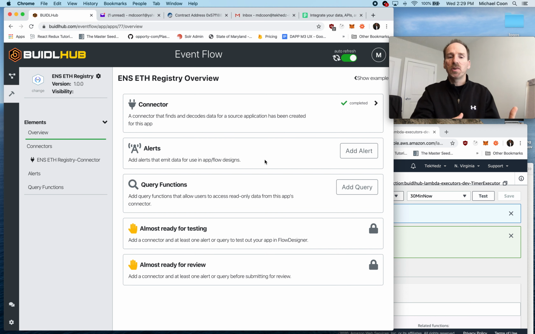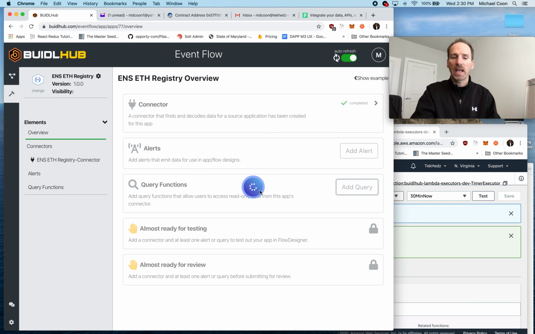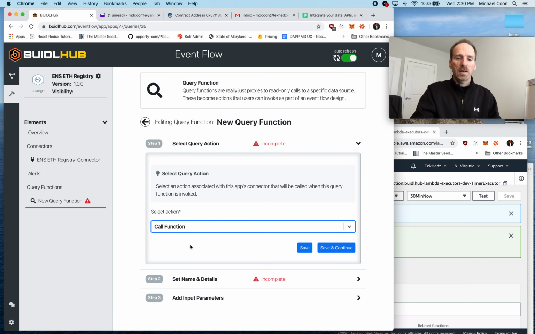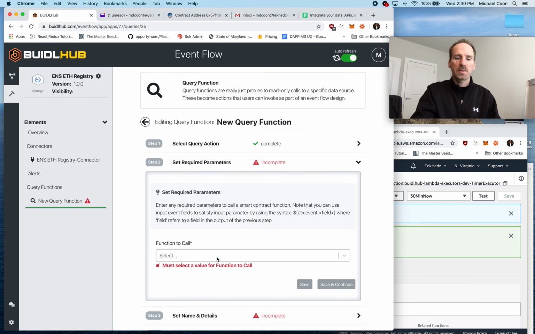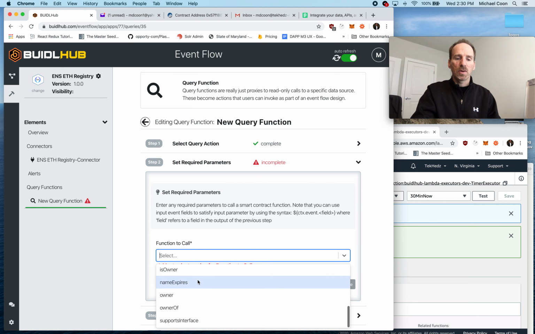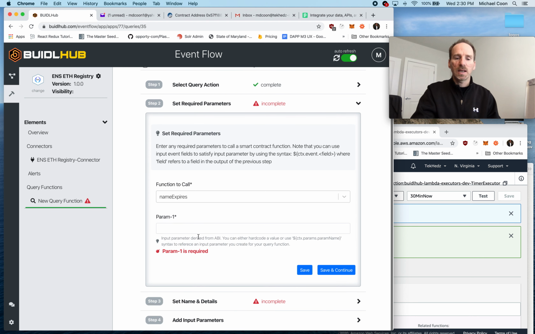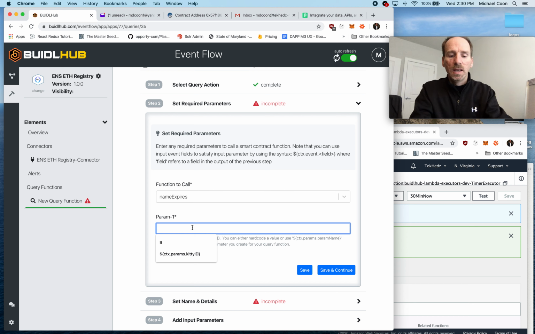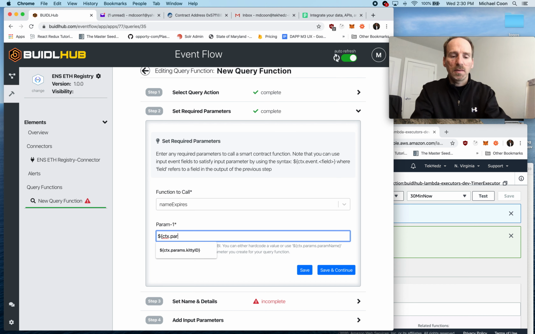now we need to give it some interactivity. For this particular demo, again, we want to basically call on chain to find out when a name is expired. So we're going to add a query by calling one of the contract functions. And the function we're going to call is nameExpires, and this guy needs an argument. So this will be interesting.